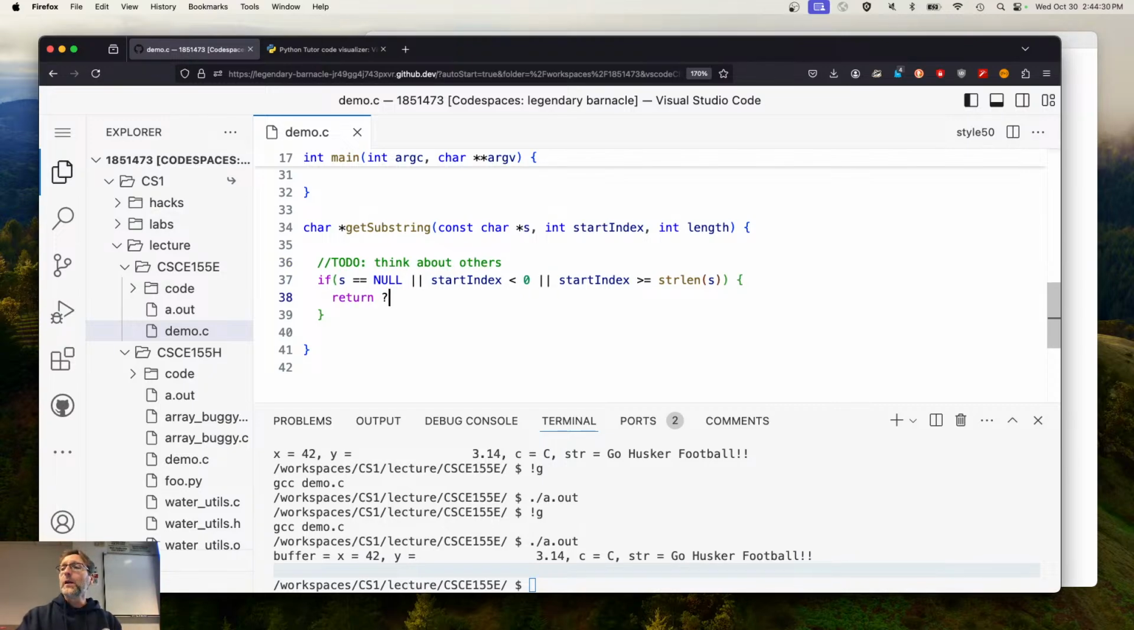But what should we return here? Should we return an error code of 1 or 2 or certainly not 0, right? What should we return here to indicate something went wrong because the return type is a pointer? Null. Okay. All right.